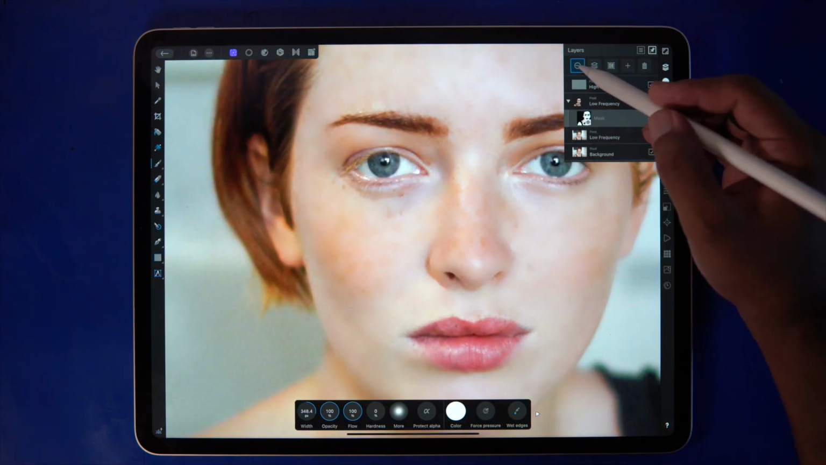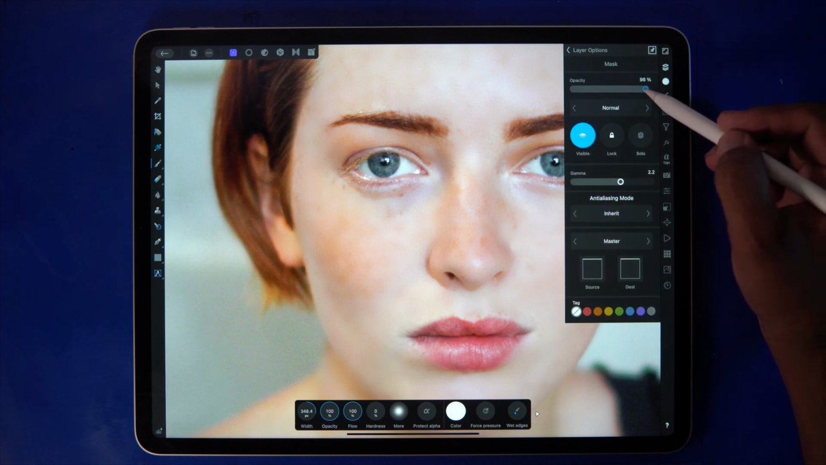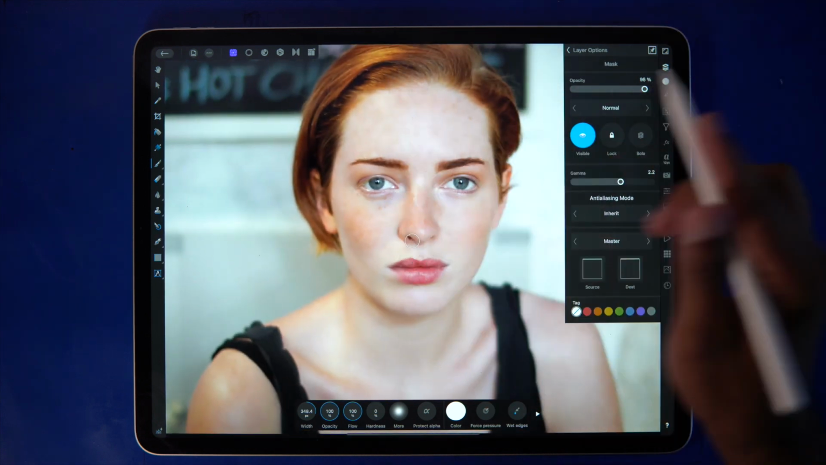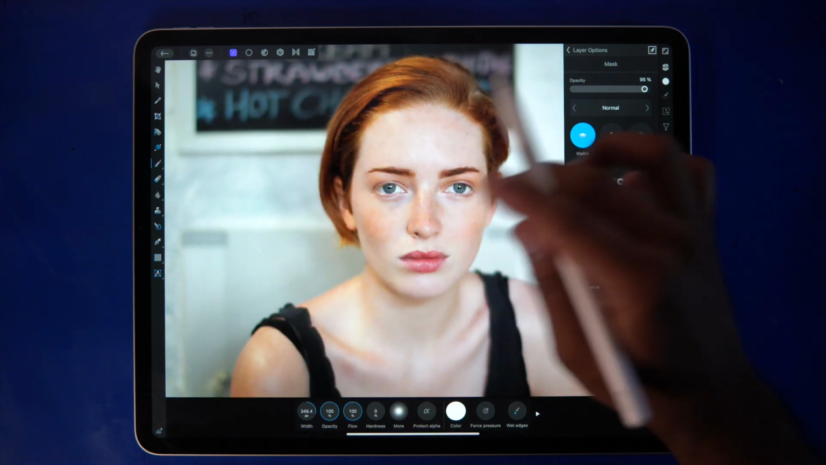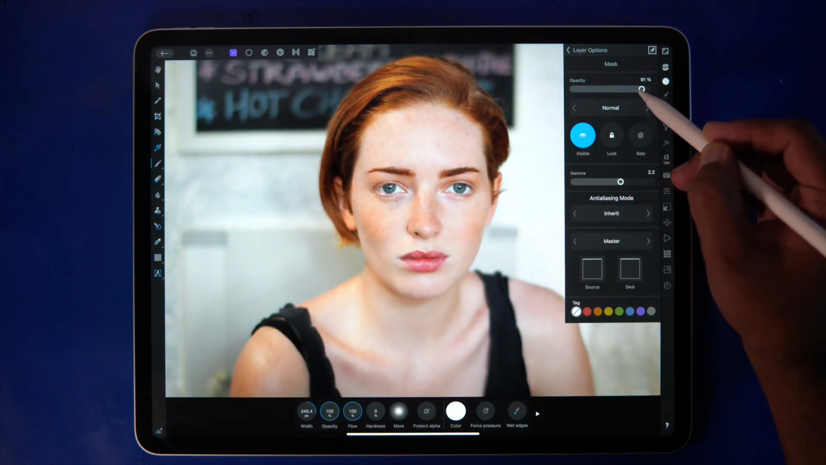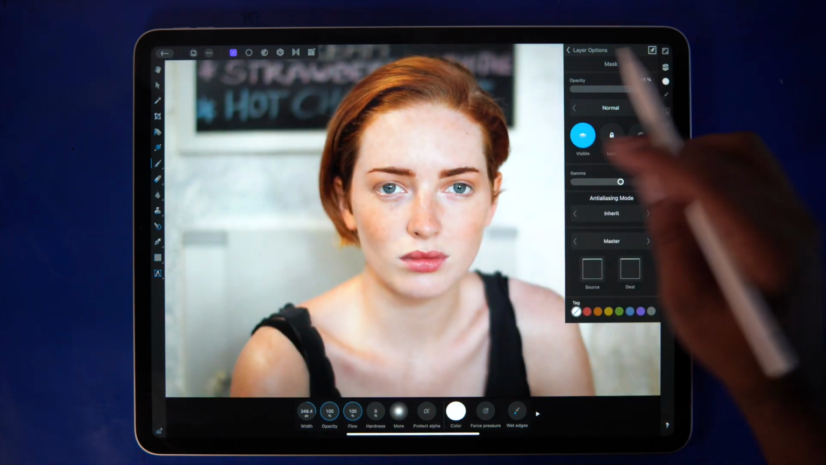Now keep selecting the mask layer and go to layer option and bring down the opacity. % is fine for me.